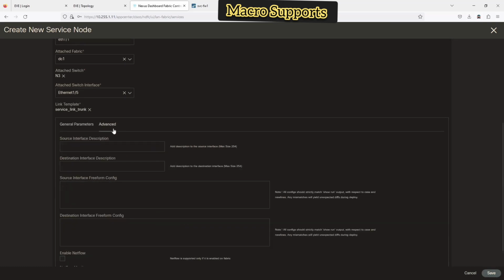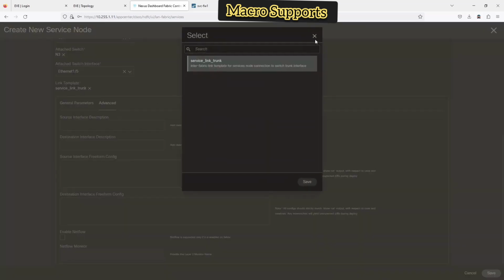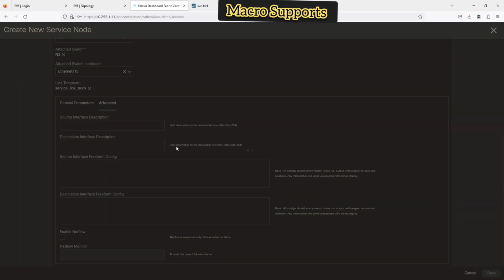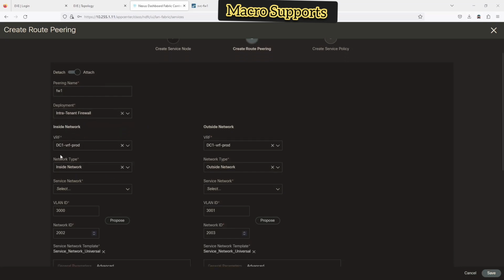And then underneath advanced, we're not going to do anything. Service link trunk. Yep, that's it. Save. Aha. Okay, so this is a little bit different. So we're going to click on a tab. Peering name is going to be firewall 1. So intra-tenant means it's going to be communication inside of the same VRF. So DC1 VRF prod, inside network. And then inside network, select the service network.